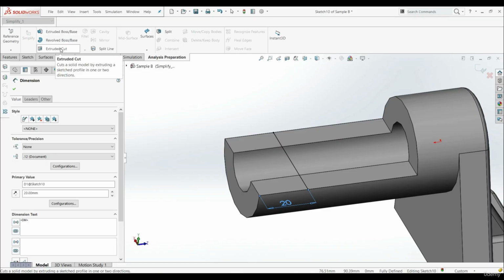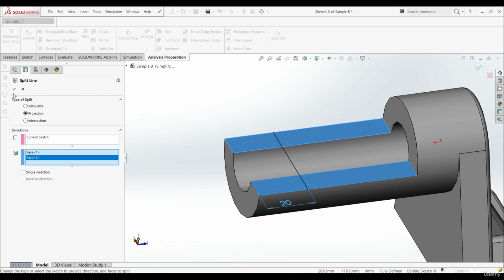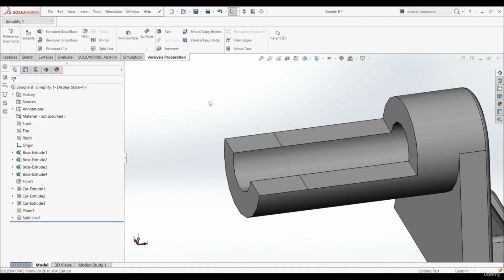You can specify this region by using split line, by using extrude boss base or extrude cut. So you can add some material, for instance 0.1 millimeter, or you can cut, and this won't have much effect on the final analysis. But the best way is to use a split line. So let's click on the split line. We have type of split, projection, and current sketch, and let's choose this face, and OK. And now, as you see, we have this face here, where we're going to apply force.